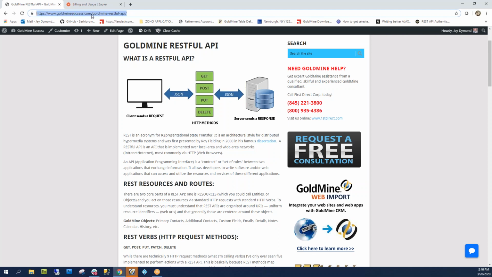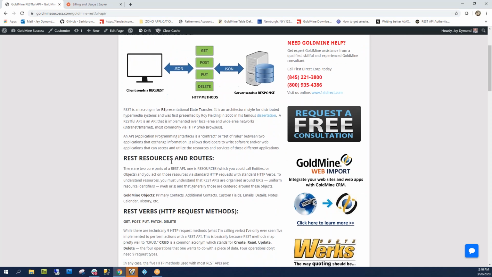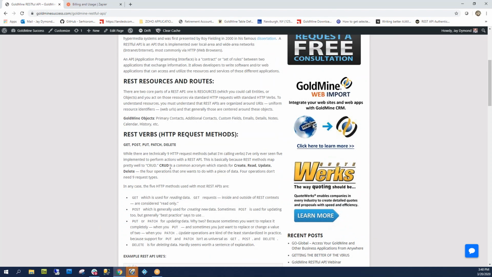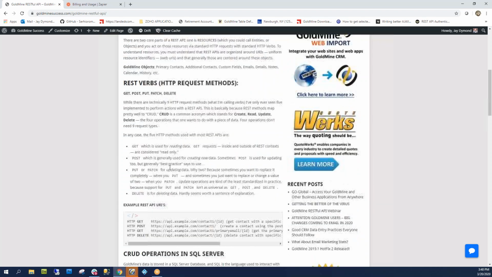It's goldminesuccess.com/goldmine-restful-API. I'll send that to everybody so they can read this. It talks a little bit about what a RESTful API is, what an API is. It gets a little technical to give you a sense of what's involved.